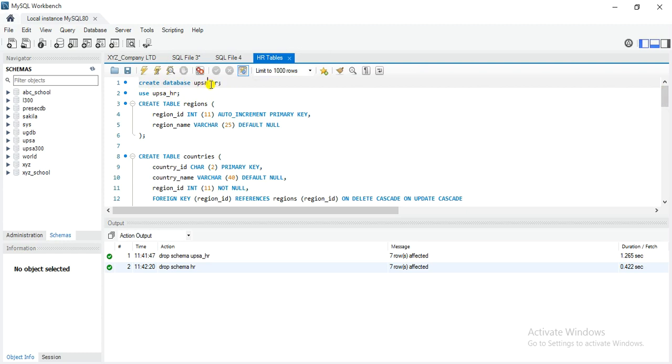So you can always name your HR database whichever way you want it. I could have just said create schema or create database HR. Or I can make it XYZ HR or ABC HR or whatever name you want to give to it. Okay, so this is the XYZ HR database.